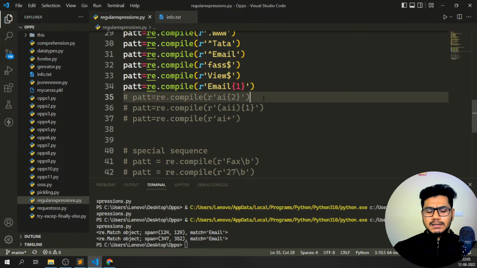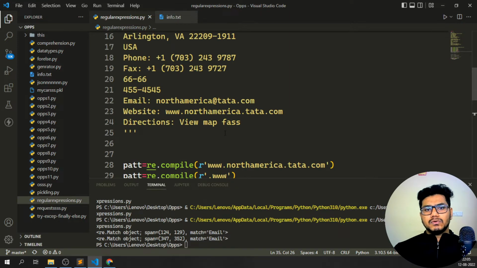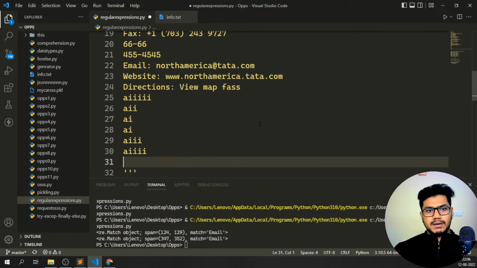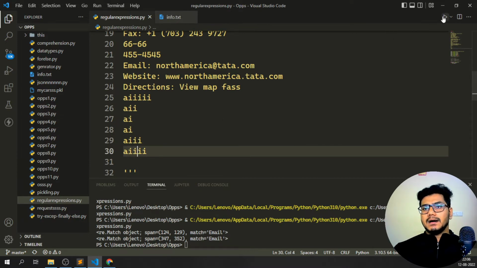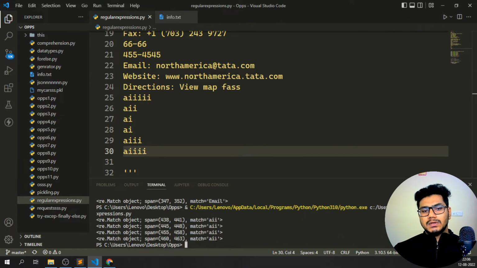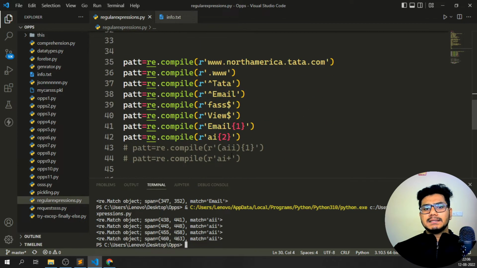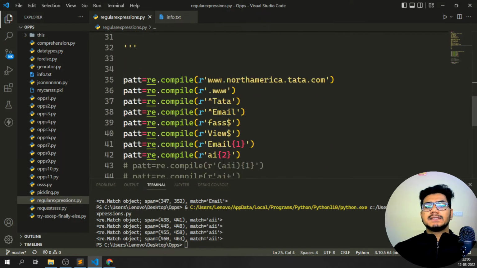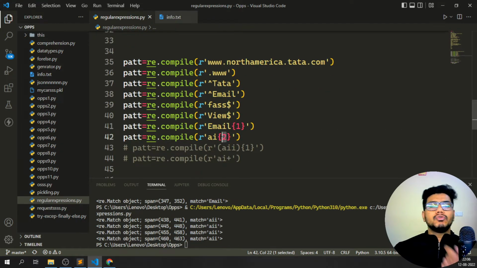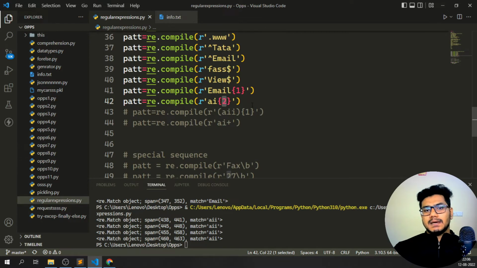Okay, now let's see AI of 2. Here something was there, right? So I'll just paste it here. Here 1 2 3 4 5 6 AI are there. Run the program, and you can see 1 2 3 4. For the match AI, we have 1 2 3 4 things here. Here it is matching, here it is matching, here it is matching, here it is matching, because I need to pass exactly 2 occurrences. That means it is going to take 2 occurrences, that is AI AI. That is what the occurrence matches.